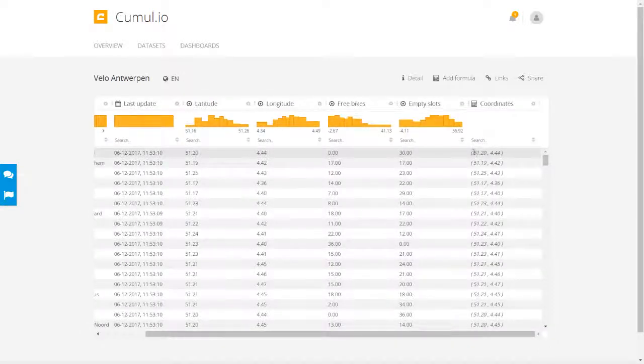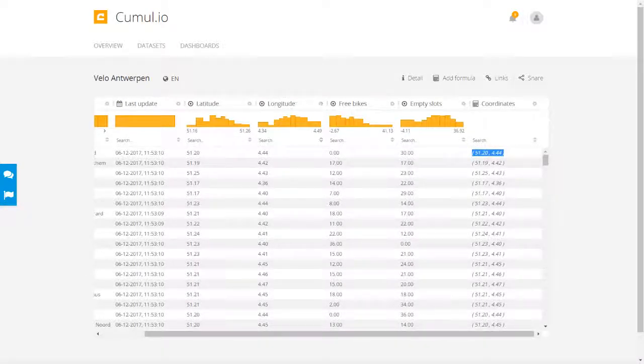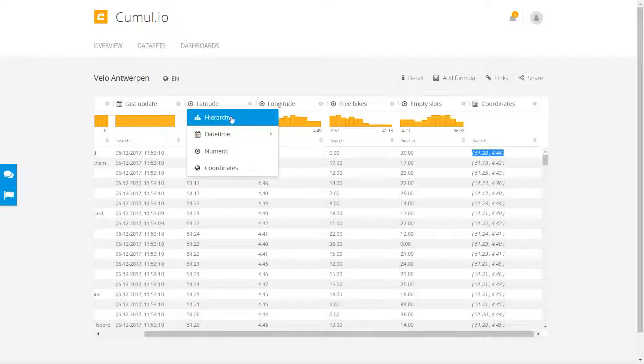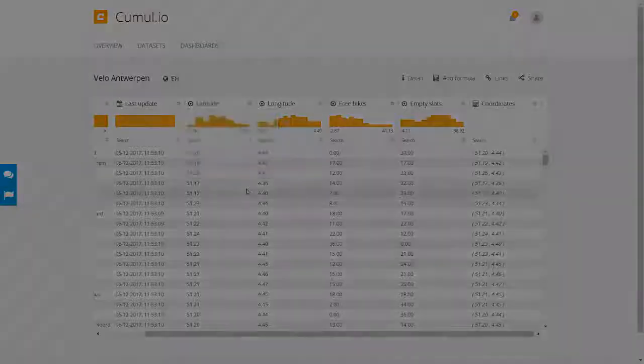Lastly, there are coordinates. This is a specific type of topography data. Coordinates can be formed from a longitude coordinate and a latitude coordinate. You can find more information about this operation in the corresponding FAQ article. You can change the data type by selecting the data icon displayed to the left of each field name.